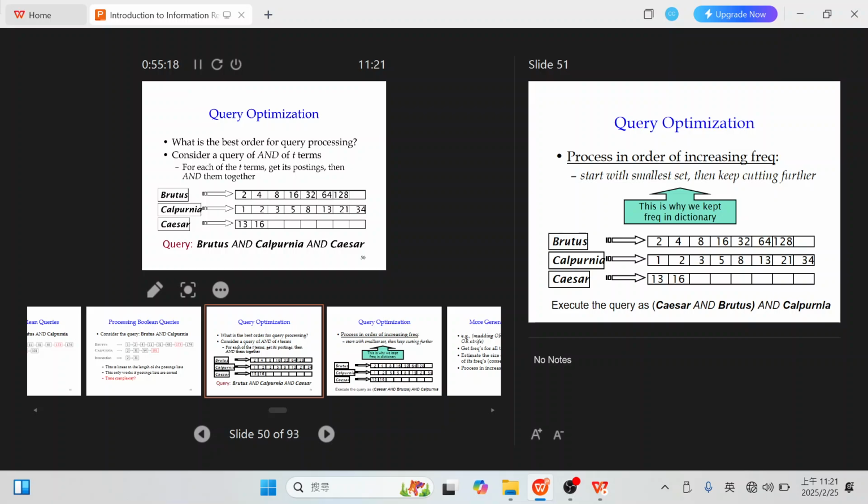What do you think? Which two should be processed first? Caesar? Caesar and the component. Why?